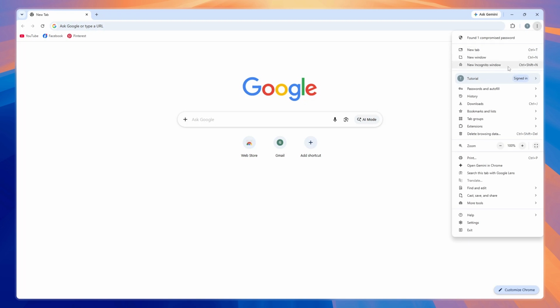From the drop-down menu that appears, hover your mouse over the option labeled Extensions. When you hover over it, a secondary menu will slide out to the side. This submenu contains all your extension-related options. From here, click on Visit Chrome Web Store.